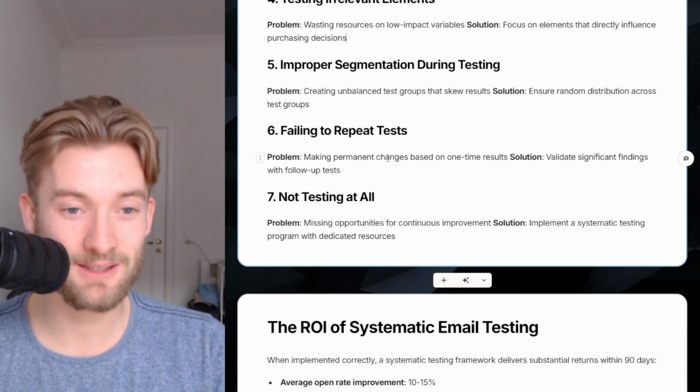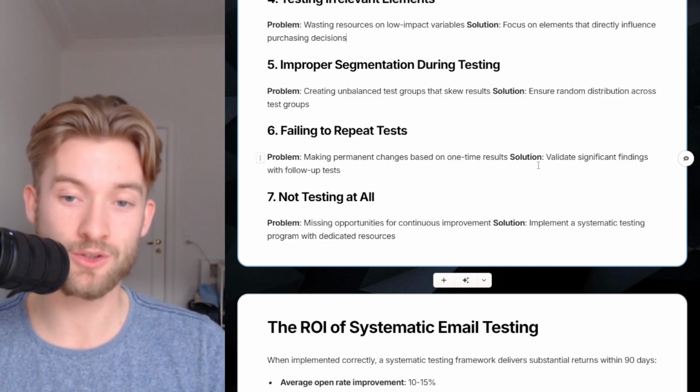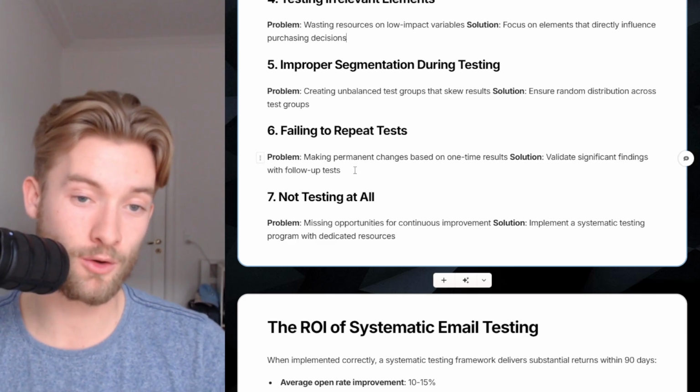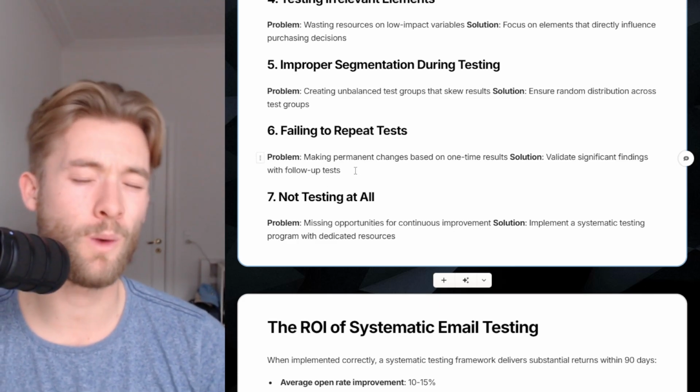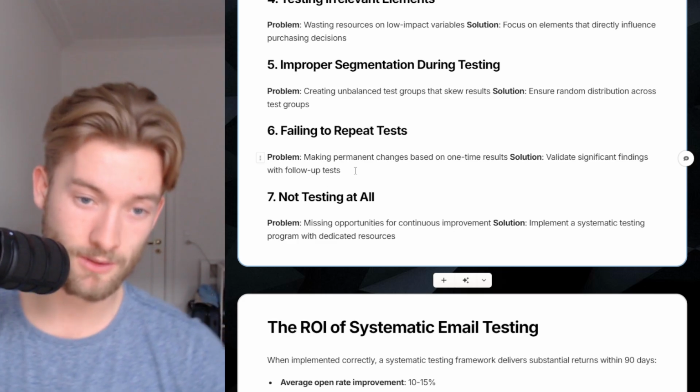Failing to repeat tests. If you want to make permanent changes based on a one-time result, the solution is just to validate the significant findings with follow-up tests. So if you're wondering, oh, why did this happen? Oh, that's an outlier. Just test it again and see what happens, okay?